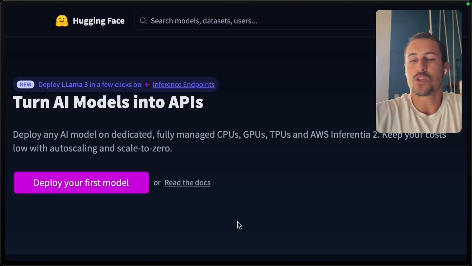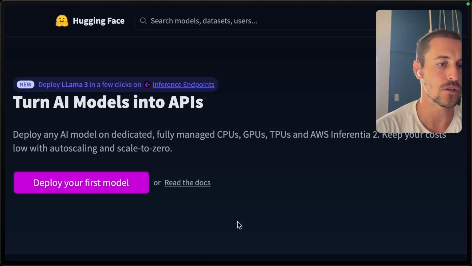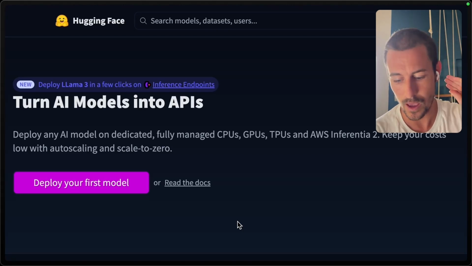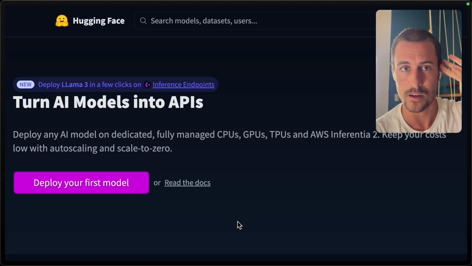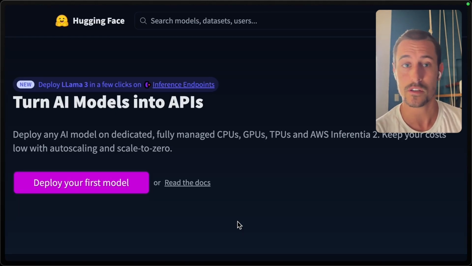Hey everyone, in today's episode, we're going to turn AI models into APIs. So, what we're going to be doing is deploying DeepSeek via Hugging Face's inference endpoints, and this will expose a secure endpoint that we can interact with via HTTP requests.